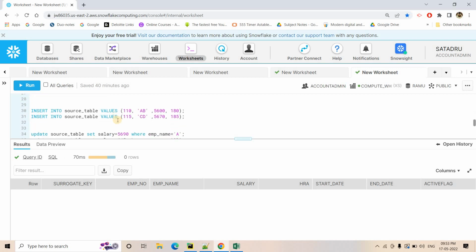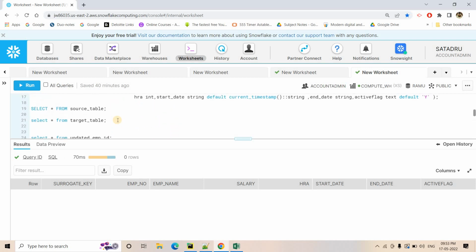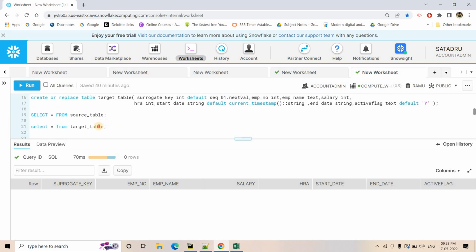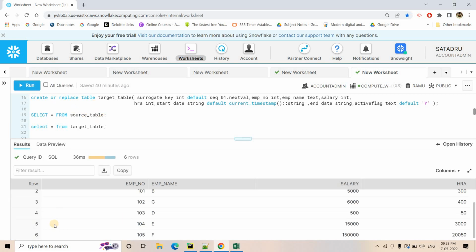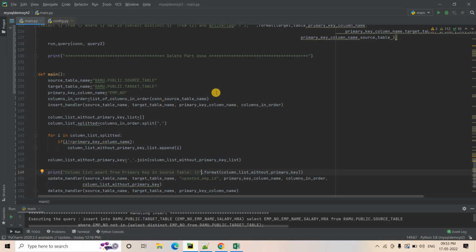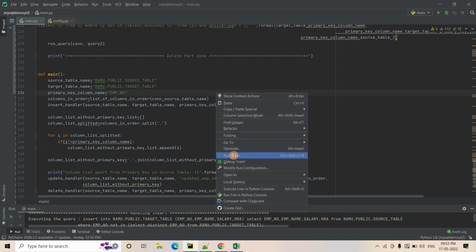And now we will run our code. If we run our code, what will happen? Currently the target is completely empty, right? And in source all these records are there. There are a total of 6 records, right? So all these 6 records should be inserted in the target table. So we'll just click on this and run this code.